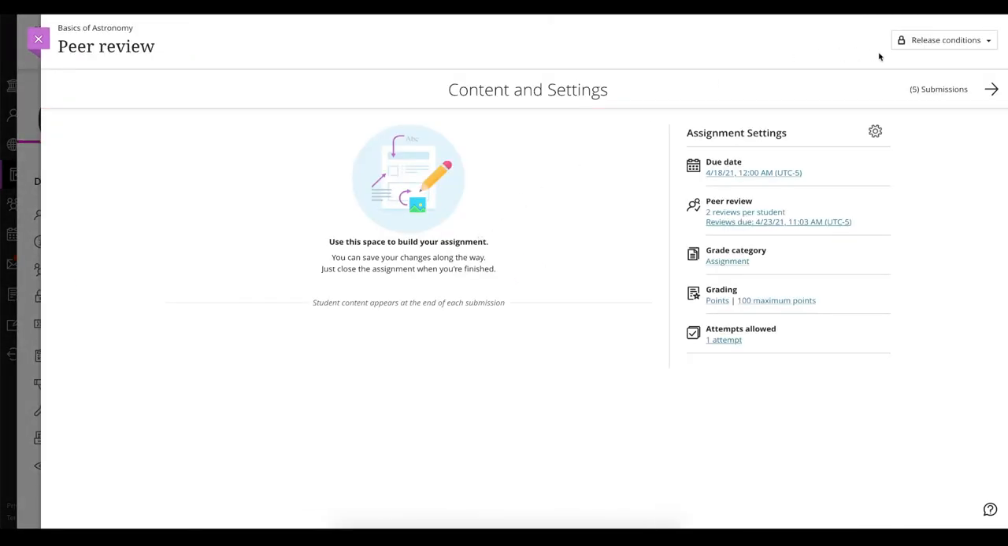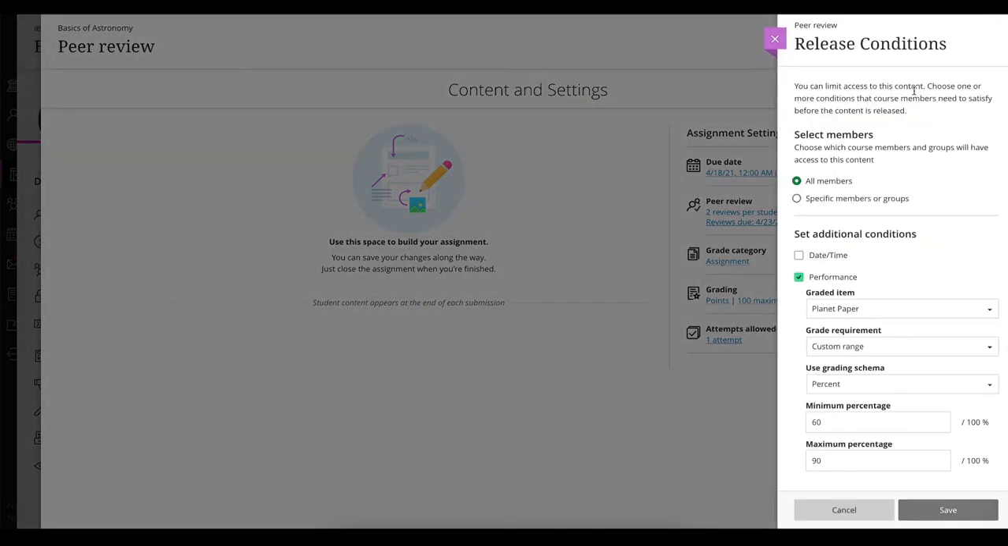To remove a rule, simply clear the checkbox, and when you're finished setting your options, select Save.